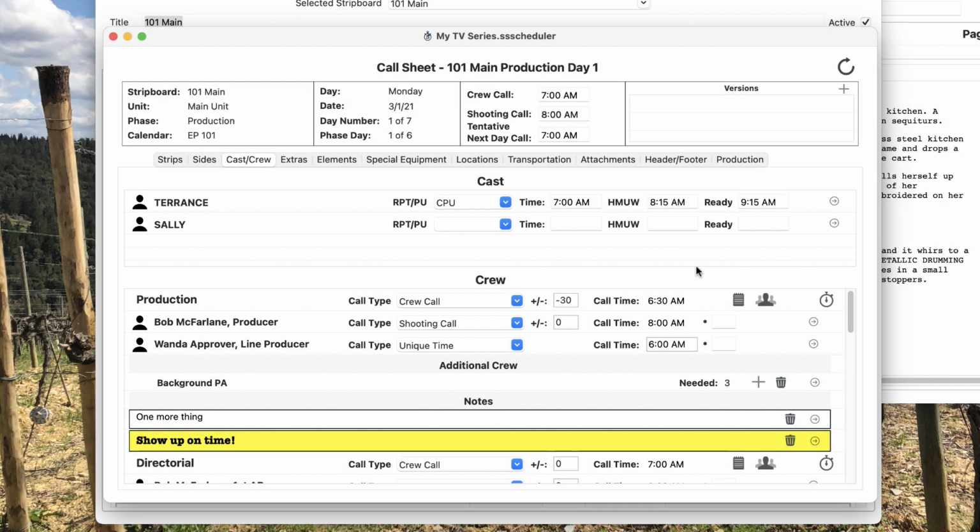In Part 1, we covered how the information gets into the call sheet and that all-important update button. We also covered how you can save yourself a lot of time by copying information from the previous day's call sheet. And we covered the first three tabs: Strips, Sides, and Cast and Crew. So we're moving on to the Extras tab.